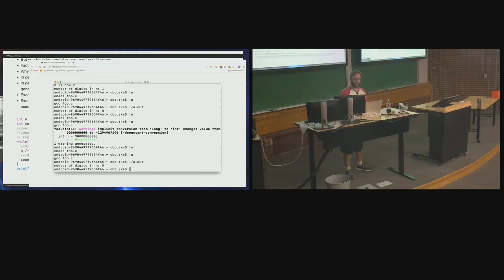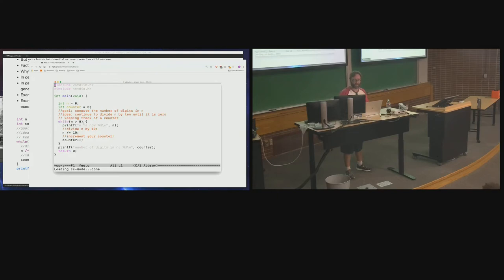Okay. It definitely executes, but is that the right answer? The loop didn't execute because N was 0, and N is not strictly greater than 0. So the loop never executed. My counter still had a value of 0, but there's one digit in 0. So this is an edge case or a corner case that we probably have to take care of separately, right?